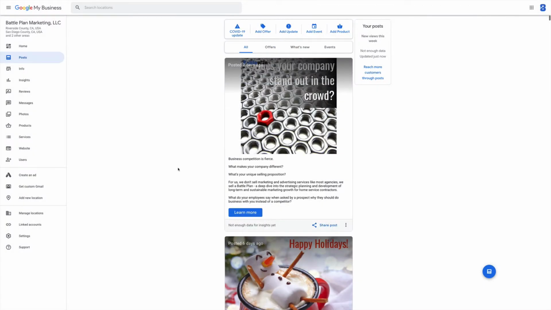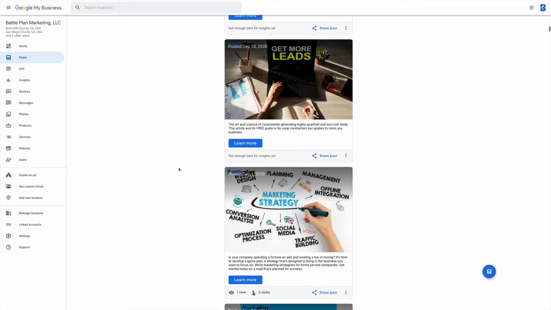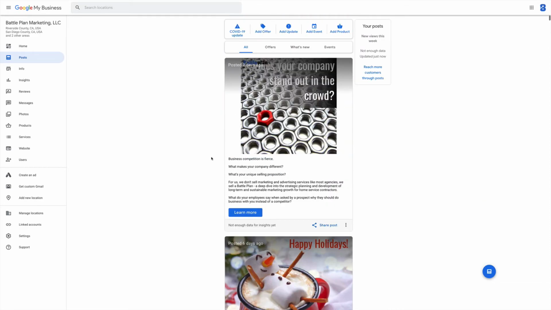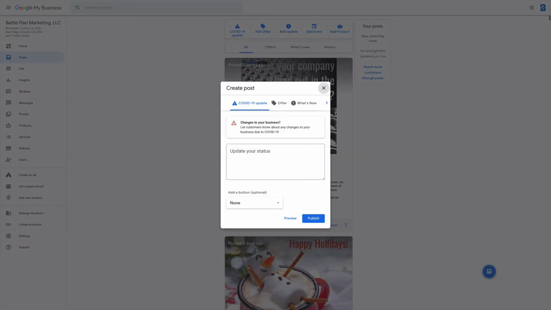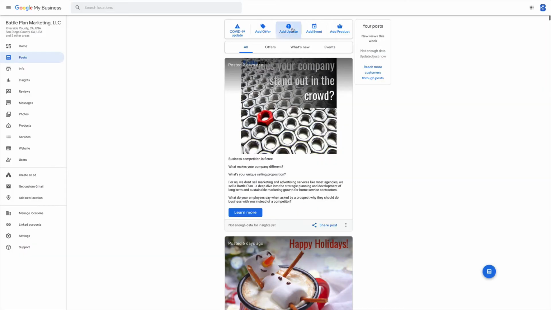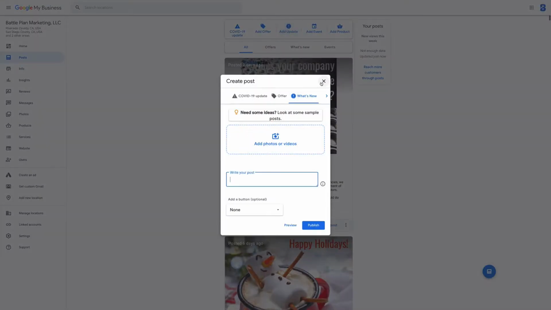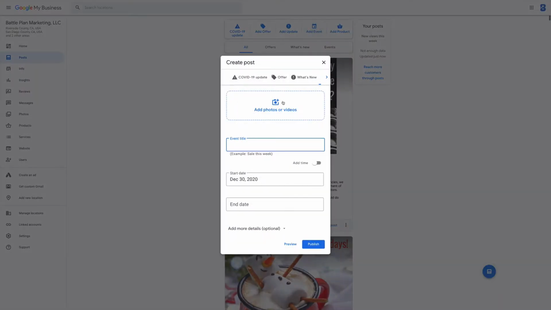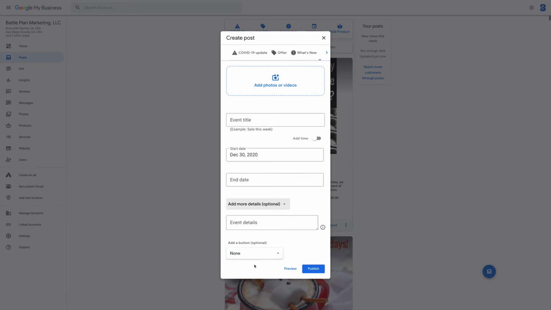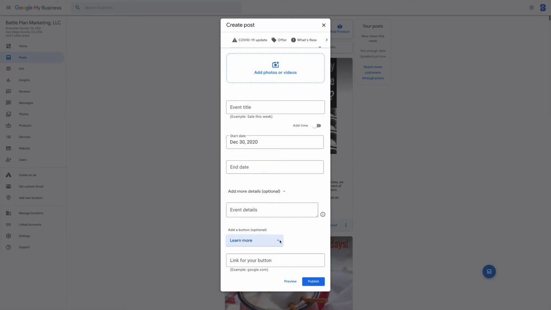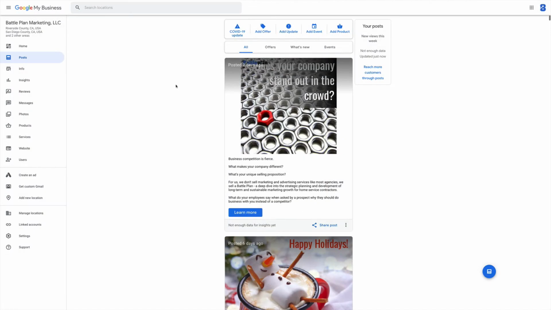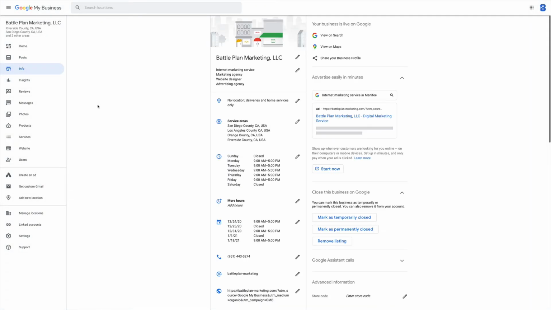Again, you should do that on a weekly basis and keep posts going regularly. You can also just create a post, which is the update one. Then there's an event. So if you're having an event, you can put in the date and more details, and a learn more button or even an order button right there on the post. Okay. A lot of our time will be spent here on the info section.